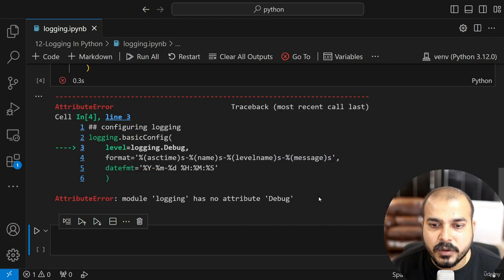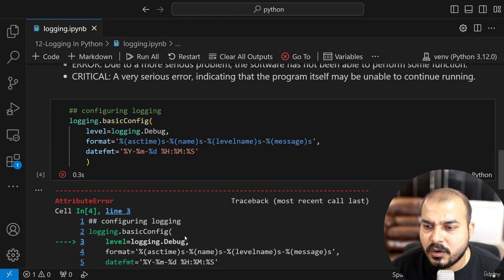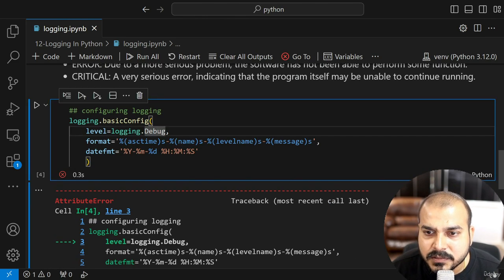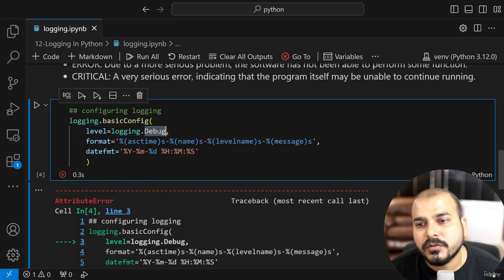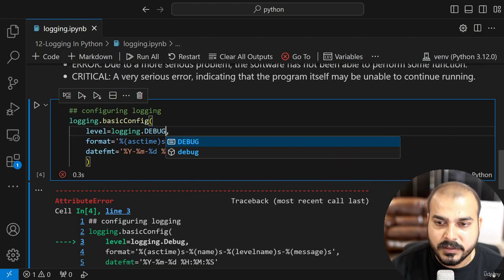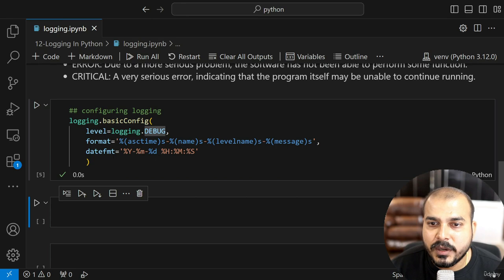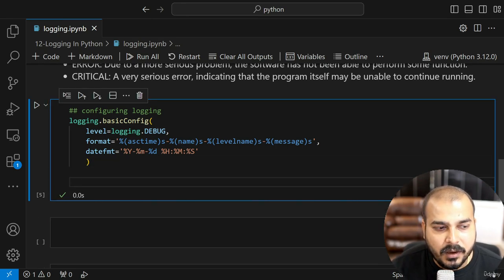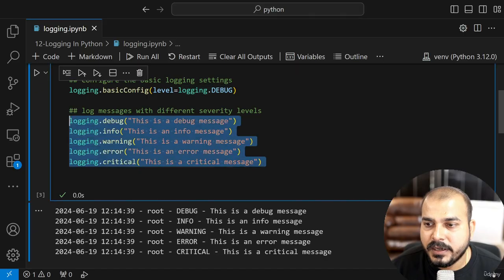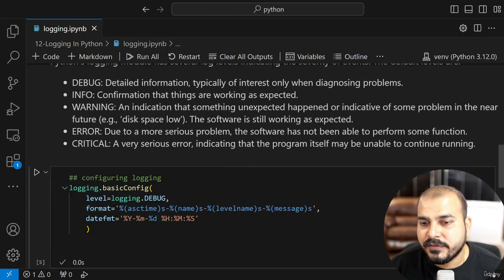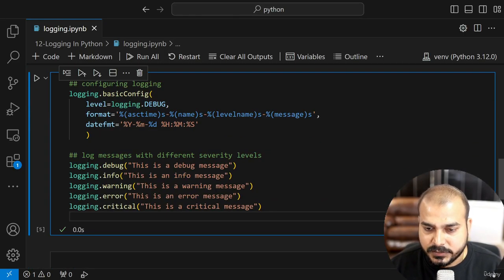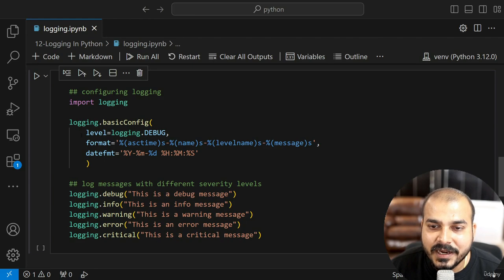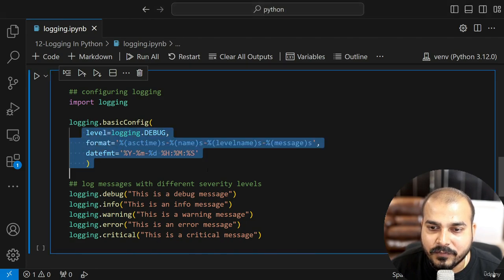Let me just go ahead and execute it. It says logging has no attribute debug. The simple reason is that I have to use a capital letter, so this will be logging.DEBUG. Now let's execute it. So this is my logging.basicConfig. Now I'll take this entire message with different severity levels and print this. Here you can see that I have set up the level, format and date format, right?